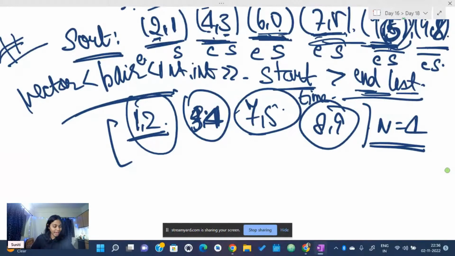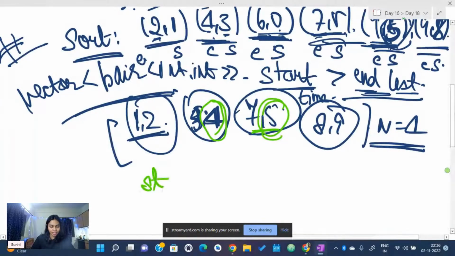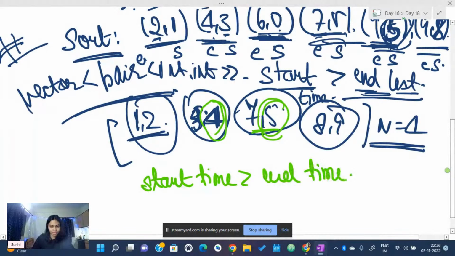Okay, we can add 7:5 because the end time of this meeting was 4 and the start time of this meeting is 5. So as long as the start time given is greater than the end time of the previous meeting, we can add it in our room.